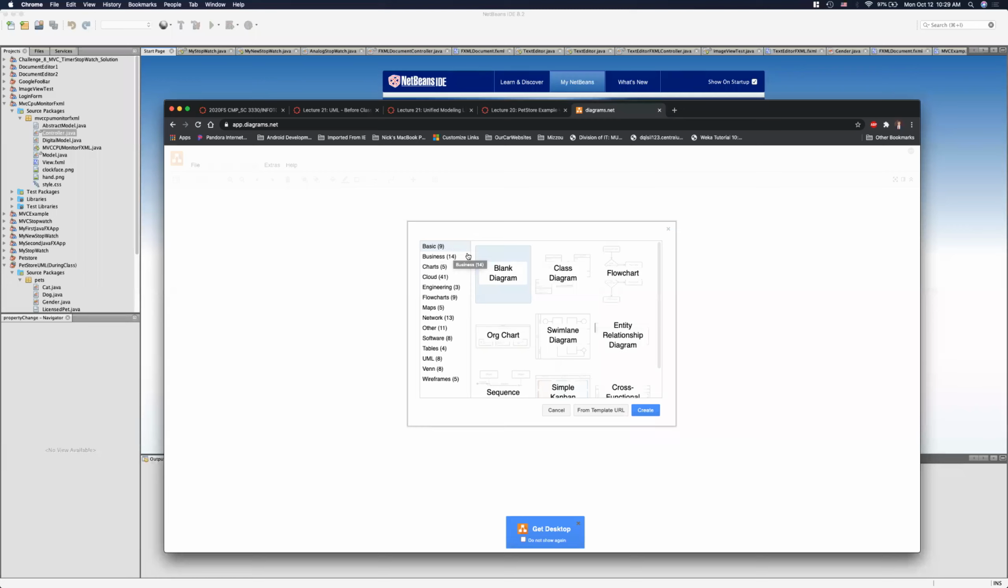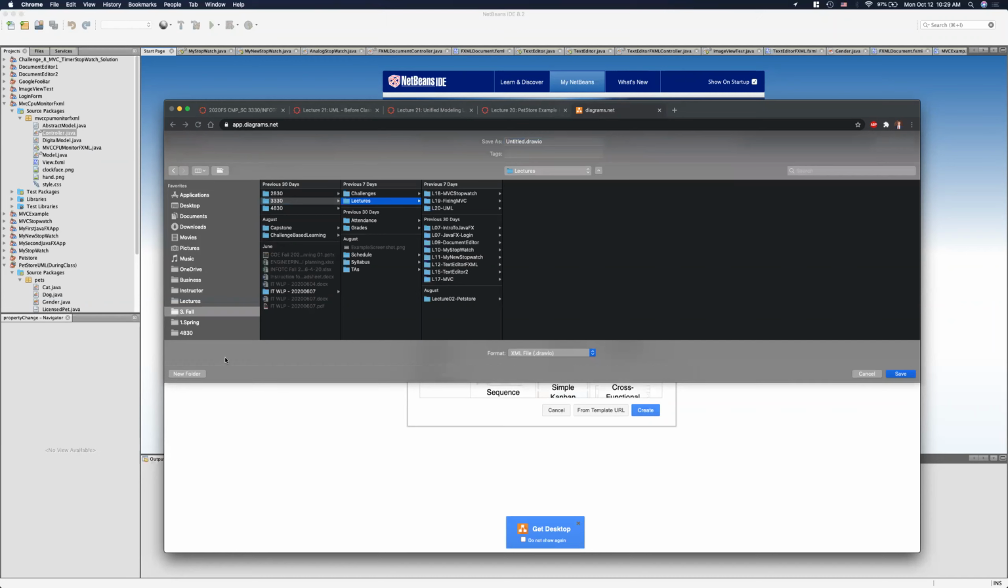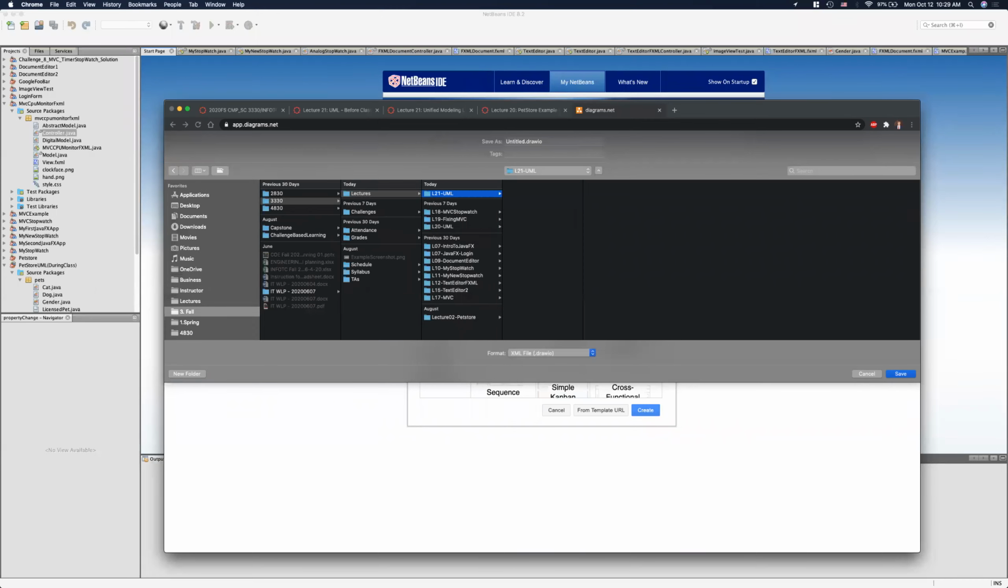Just create a blank diagram here. Select blank diagram, which is the default, click on create. If you want to save it, you can. We probably should. You could choose your lecture directory. We're in lecture 21. I already called it UML before. We should have said Pet Store UML on lecture 20. Lecture 20 should be Pet Store UML. This one is truly UML. And then you could just say, this is our pet store UML.draw.io.